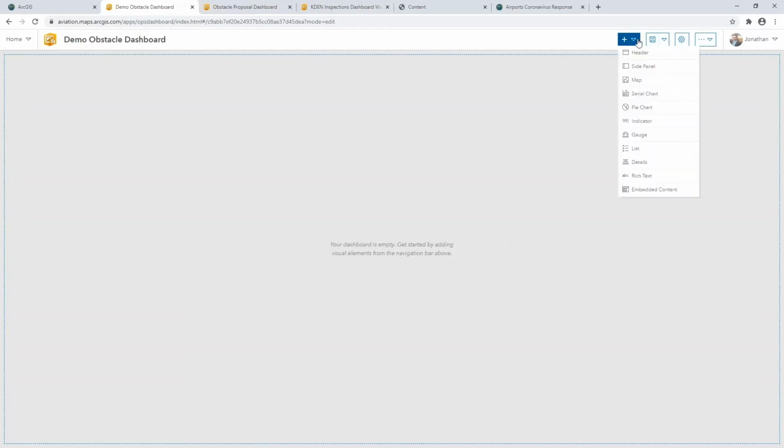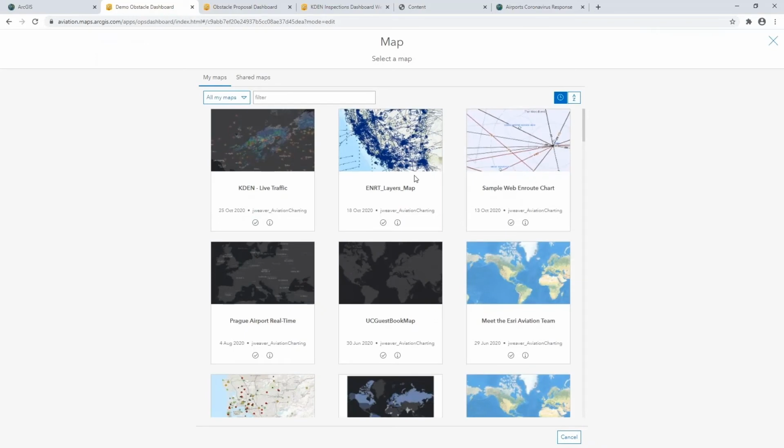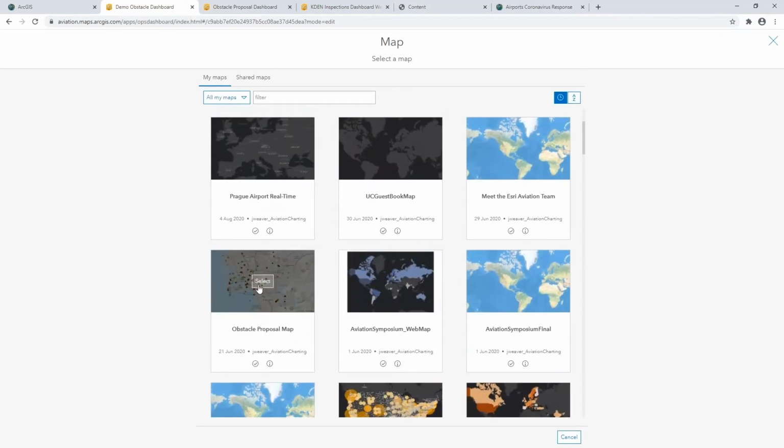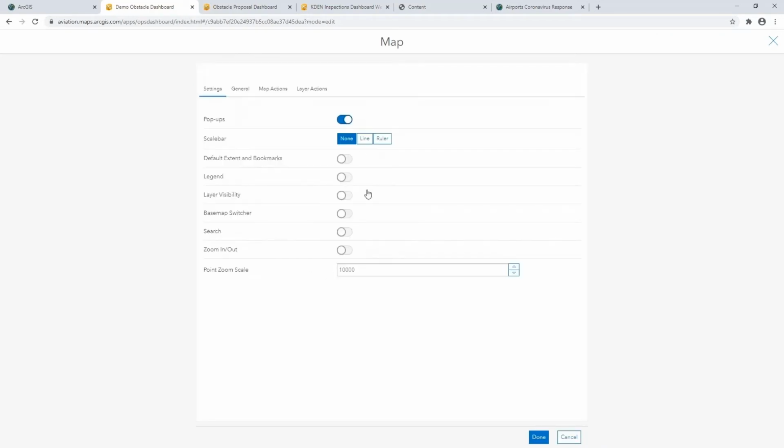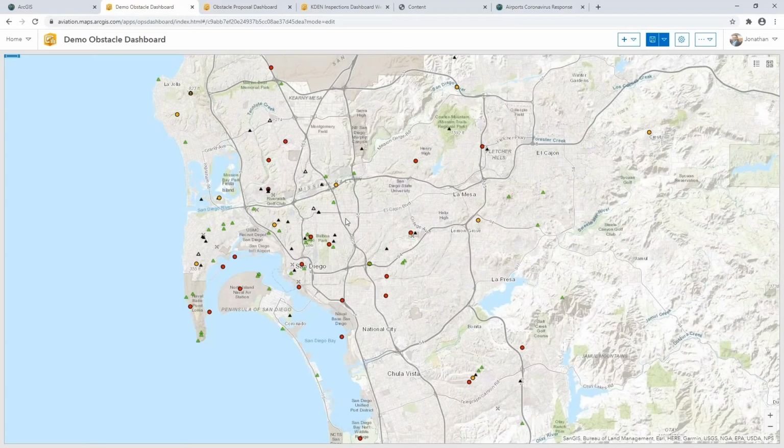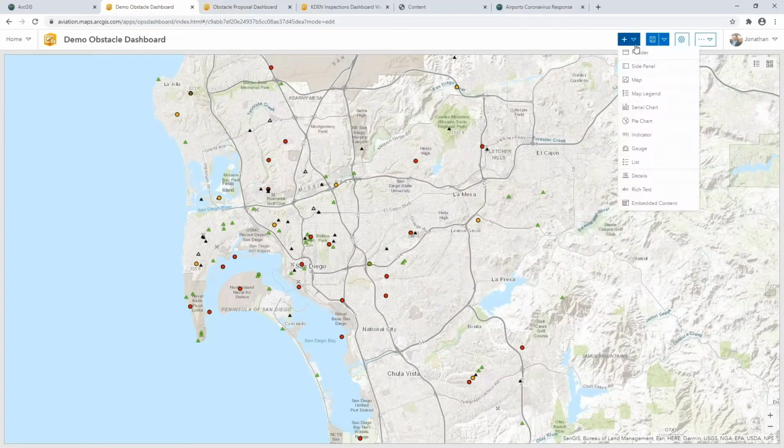At the top, under this little drop down, I can start to add different controls to my dashboard. One of the primary controls is going to be the map, because this is going to drive a lot of the other controls that we're going to see within the dashboard. So let me start with the map first, and let's grab this obstacles proposal map. We can provide some functionality to the user, such as being able to switch the base map. Let's provide them the ability to see the legend and maybe zoom in, zoom out. So we've got our mapping component here. That's a good start, and then we have a number of other controls that we can add.